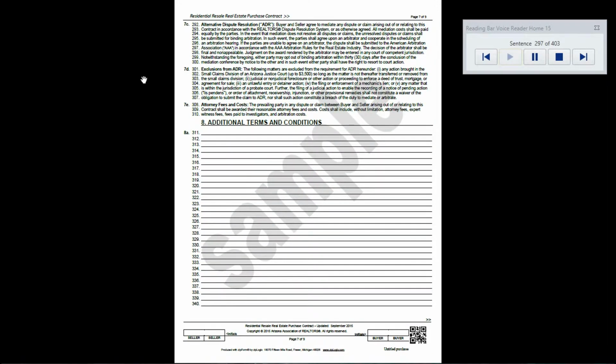7C. Alternative Dispute Resolution, ADR. Buyer and seller agree to mediate any dispute or claim arising out of or relating to this contract in accordance with the Realtor's dispute resolution system, or as otherwise agreed.